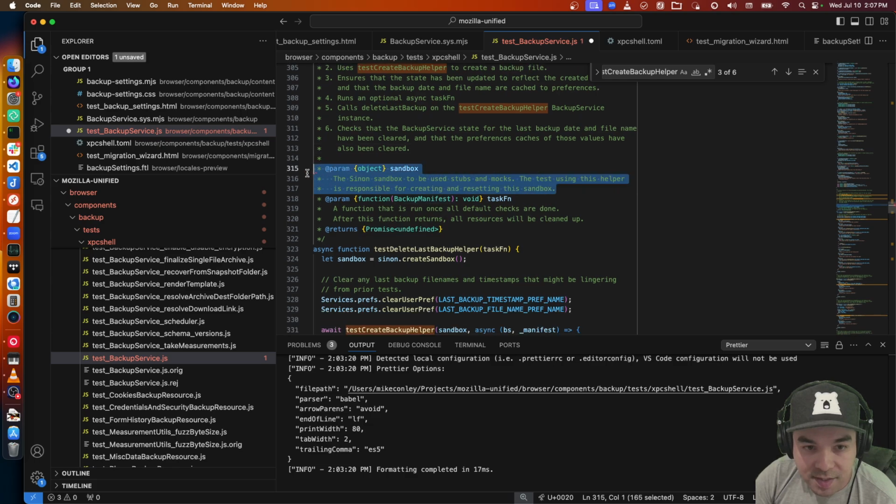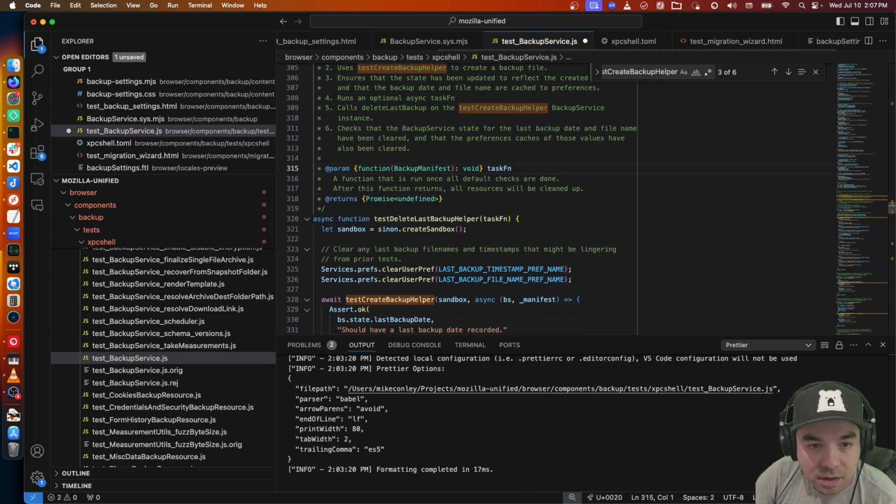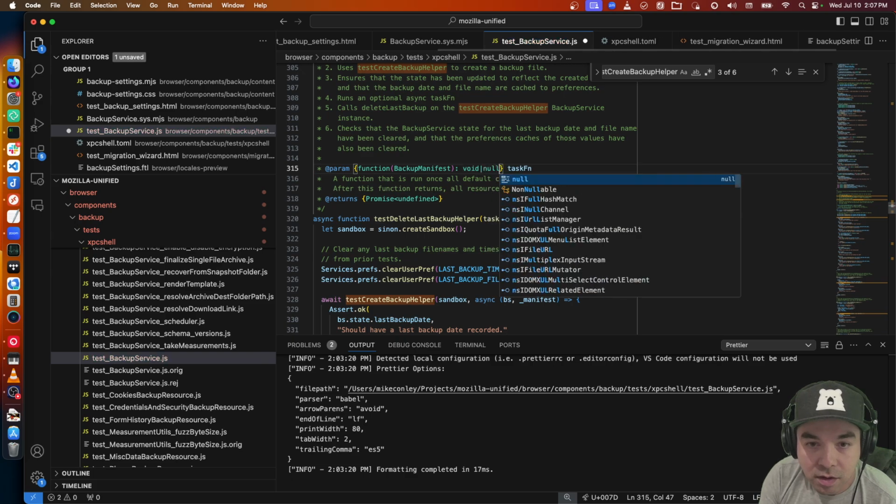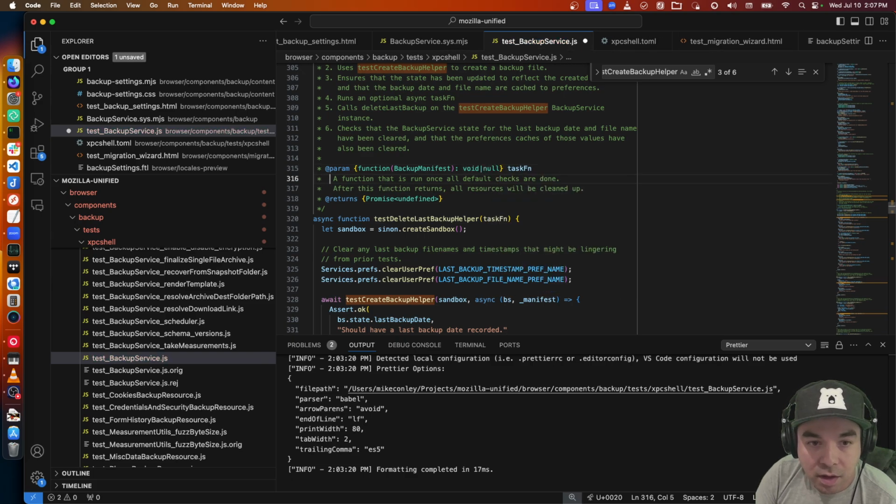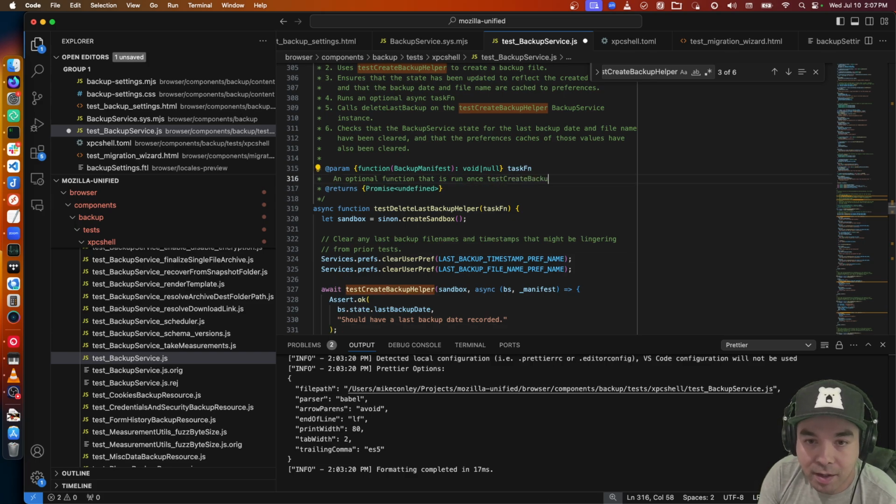It doesn't take a sandbox. Function is run once. Null. An optional function that is run once. Test create backup helper.